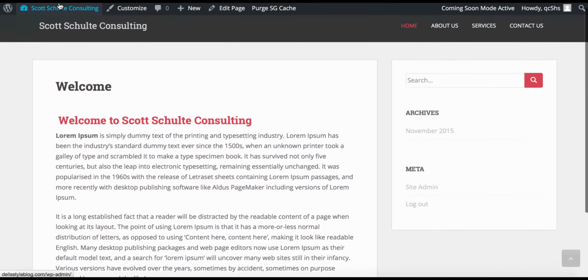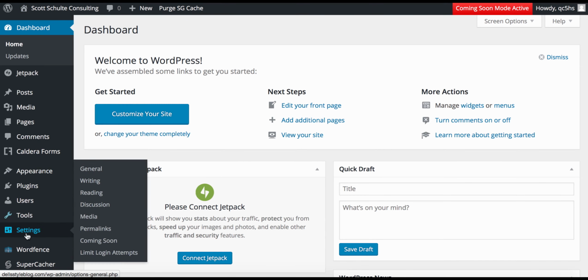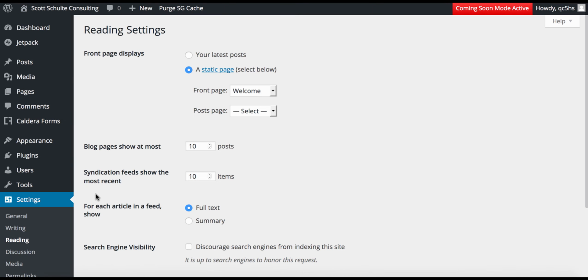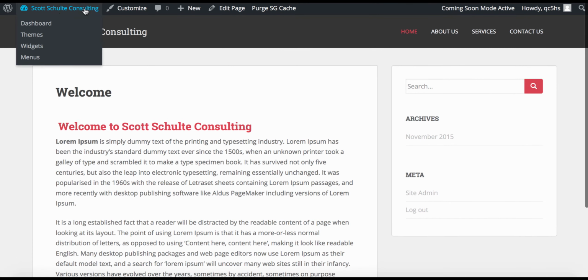Let's see. So you can have a static page, and then if you still want to do a blog, you can have your front page be your blog, where just your latest post would be, and that's what it's showing here. So when you go back to reading, it says your latest post. So you could blog. Okay. Oh, I must not have saved it.